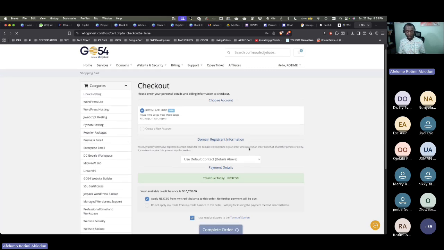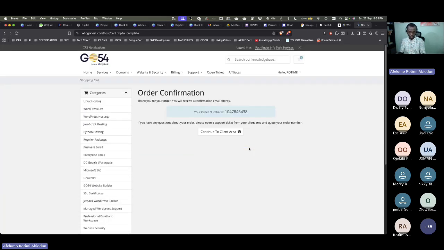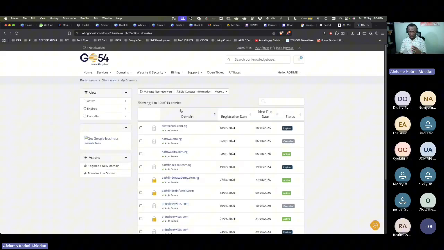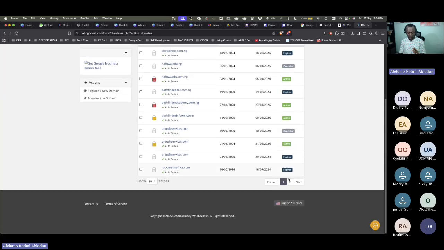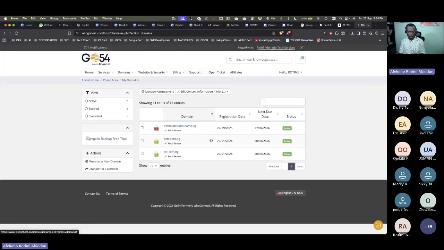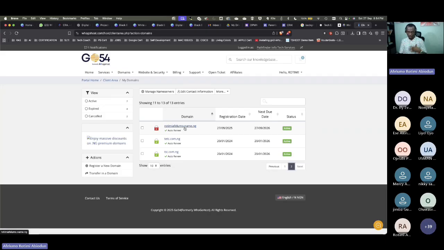Okay, so this is done now. I've already paid, my order is confirmed. So you now go to my domains and it will list out all of the domains that you have. I have a couple of them. Some of them I've stopped using. So let's look for the one we just bought now. Look at it, rotimiafelumo.name.ng. It's empty, it's active.